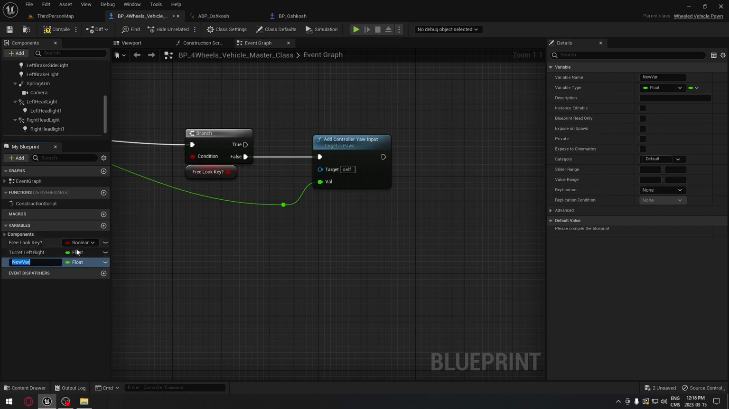And we're going to create another one. This one will be our turret machine gun, and it's going to be our left and right. I'm just going to make sure here there's a space. Perfect. So we have the two variables that we're going to use.